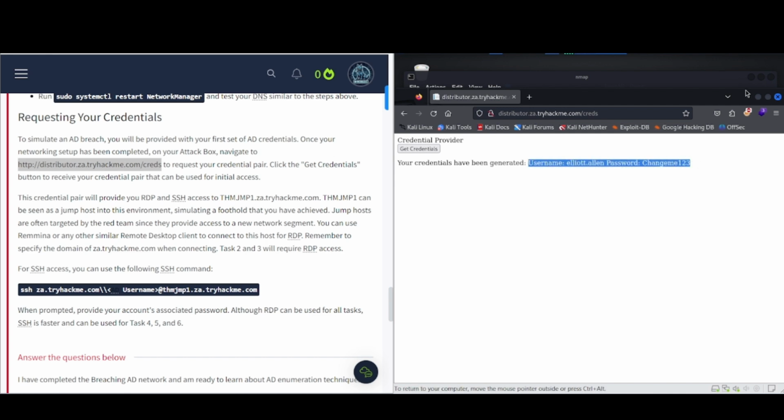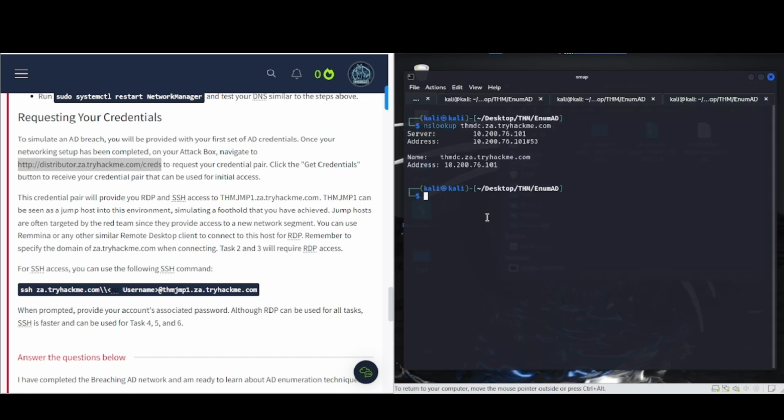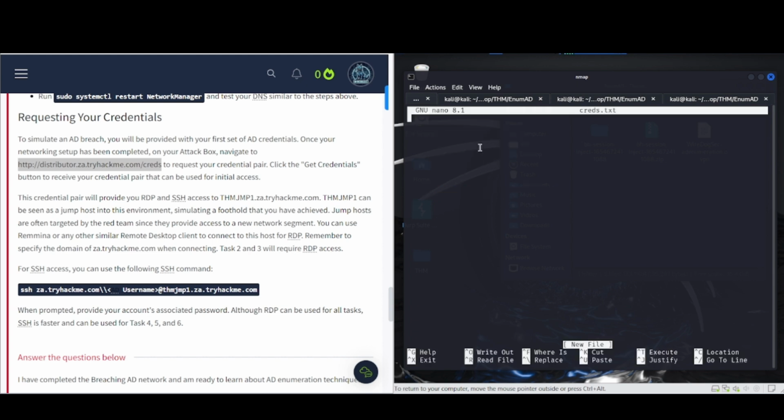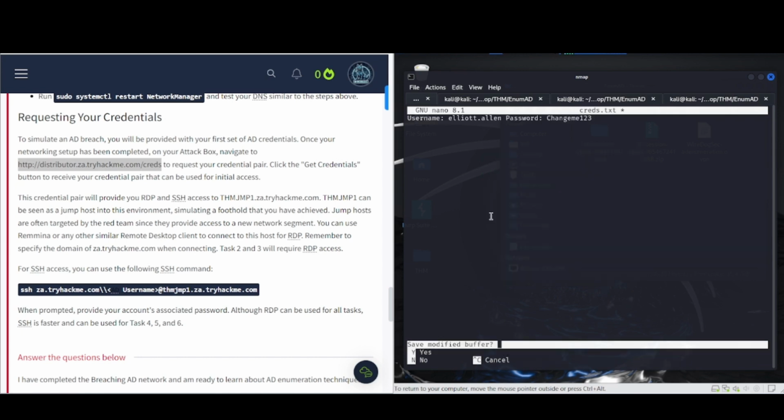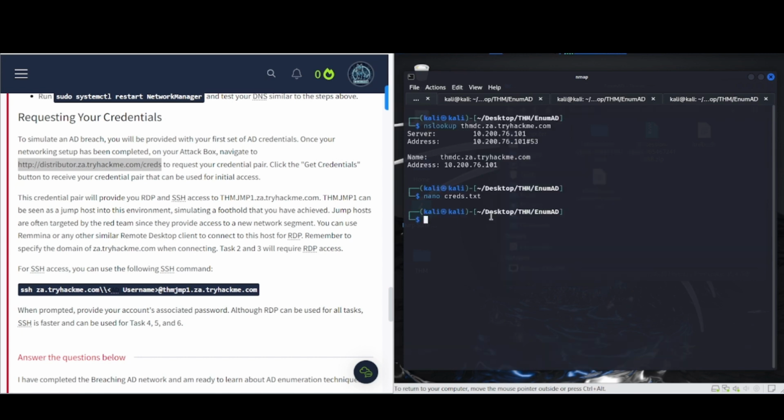All right, I'm going to minimize this, and let's just create a file in here. Let's just do nano and then creds.txt like that. Plug it in here. Okay, and now we're going to save it. Yes. All right, so we're set now for the creds.